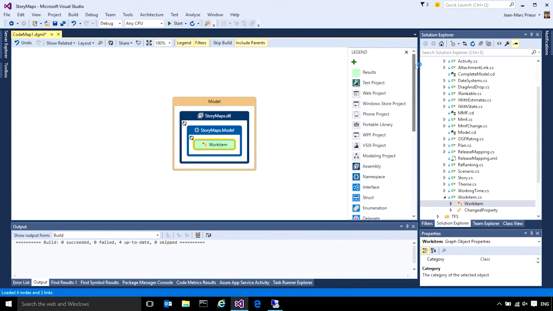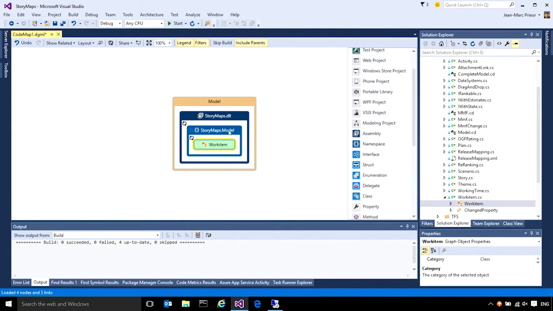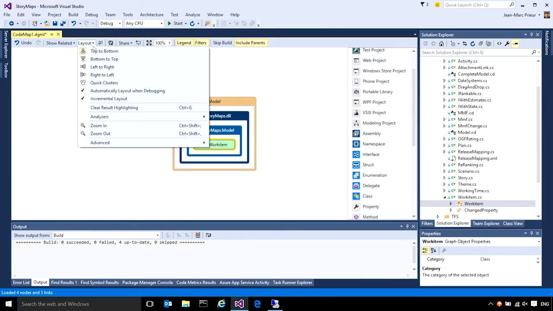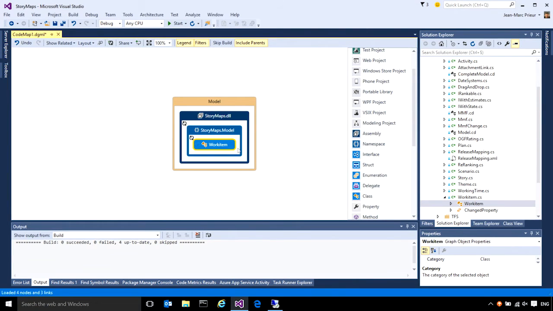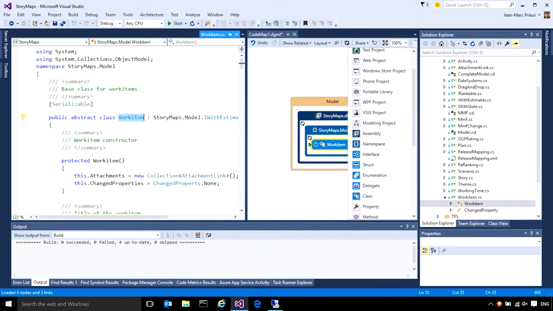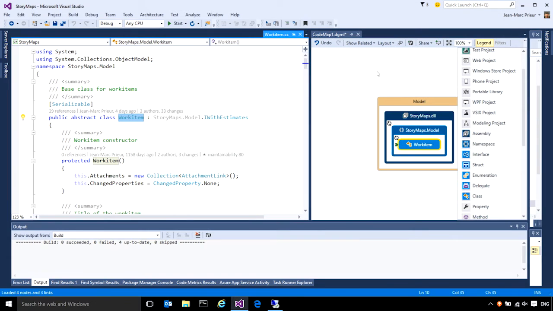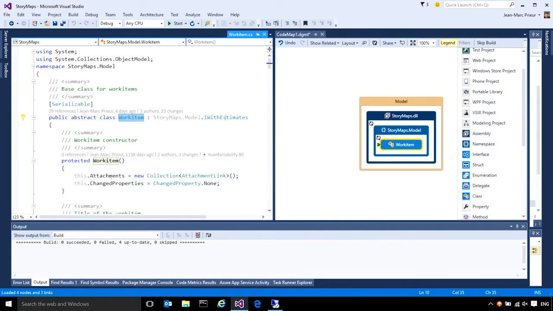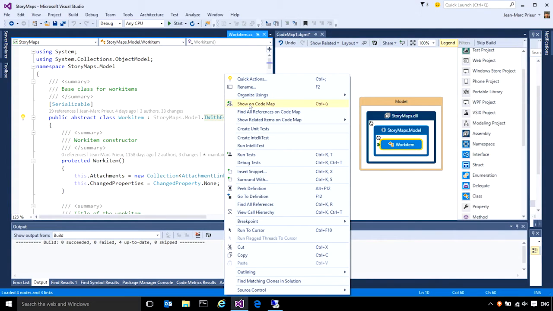If I show the legend, you will see what the icons and the colors represent. The green thing is really the result, and there is the possibility of clearing it so that you see the true color of this class. From this code map, I can navigate to code. So I've double-clicked in the same way, and let me augment a bit the size of the code map here. I can take the base interface and right-click and show on code map.